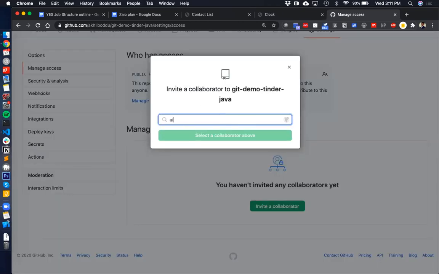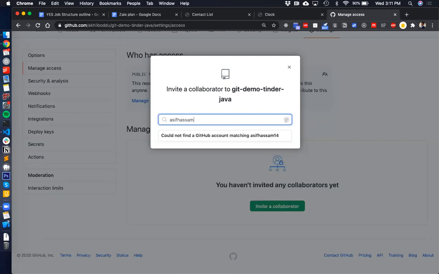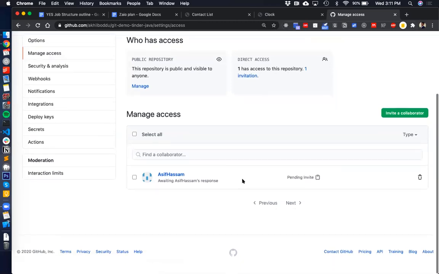Asif, what is your GitHub username? Asif Hassan. There's no 14. Okay, that's me. Cool. So I'm going to add you to my repository now, and you have a pending invitation. So Asif, do you want to maybe share your screen and see what that invitation looks like?